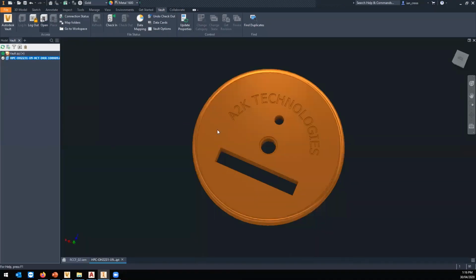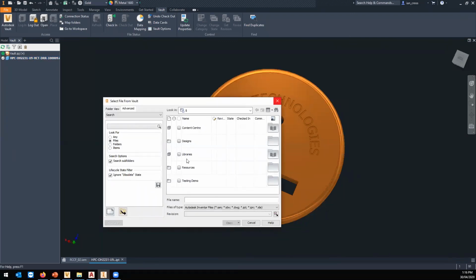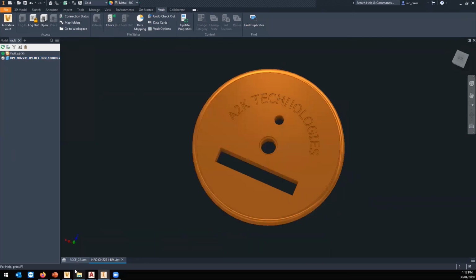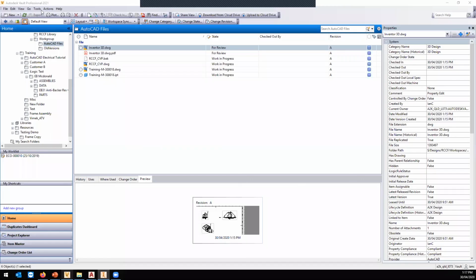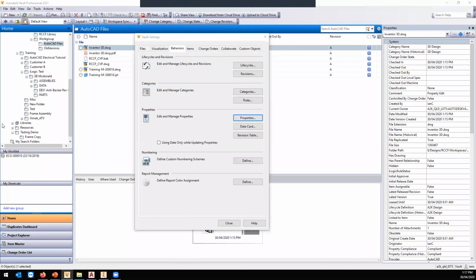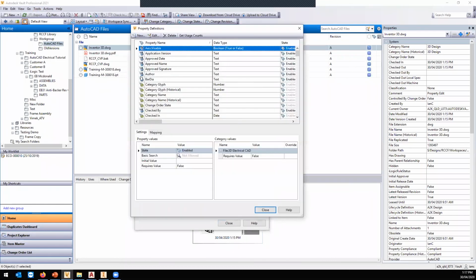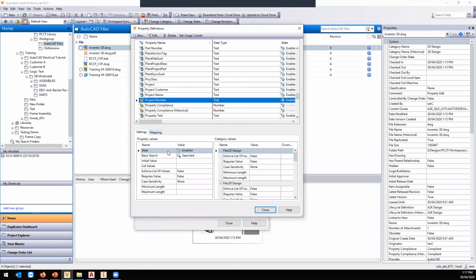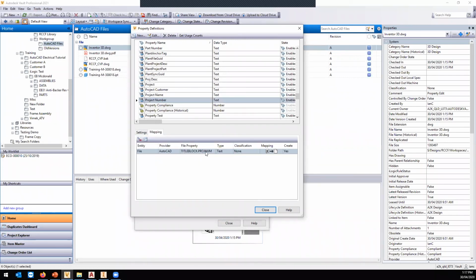If I open up an Inventor file, I think I'll do it from Vault. I'll show you the Vault configuration. From inside of Vault, when we create our properties, we tell it to talk to a particular Vault attribute or a particular AutoCAD attribute. For instance, the project number: I've told it to map to AutoCAD, title block, and attribute, and I've got it mapping bidirectional.